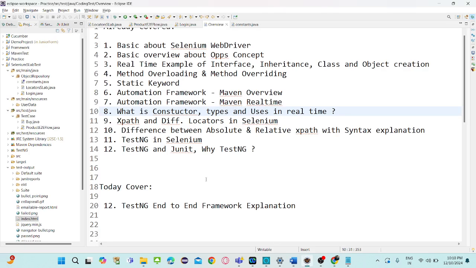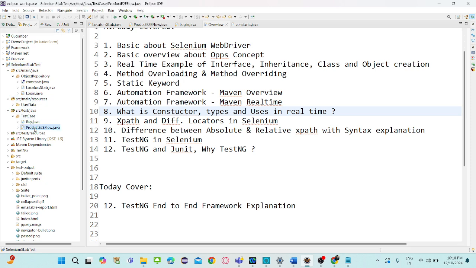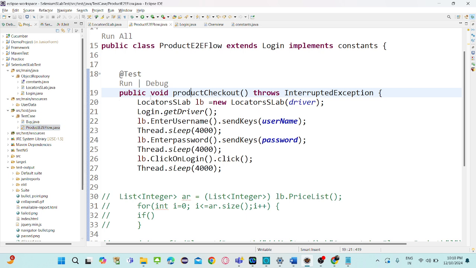I have already created one demo test project here. I have some test cases. This is one of my test cases, and I have already mentioned all those steps in my previous video. I have one object repository called Locators Lab. So I'm just going there.